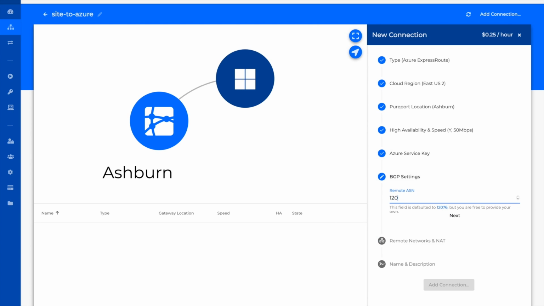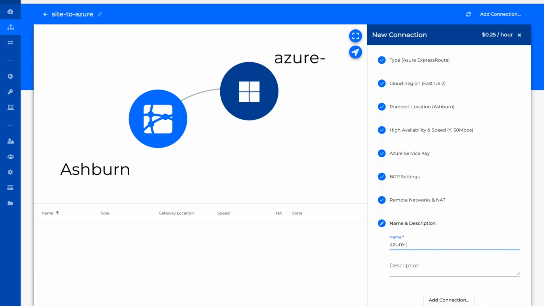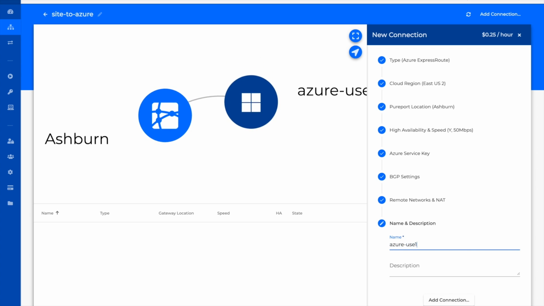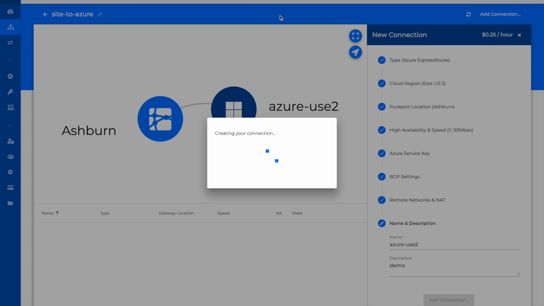And we're going to choose the default ASN. And we're going to give it a meaningful name. We're going to go ahead and add this connection. At this point, we are provisioning an Express Route circuit and associating it with the circuit that's been already provisioned in the Azure portal side.